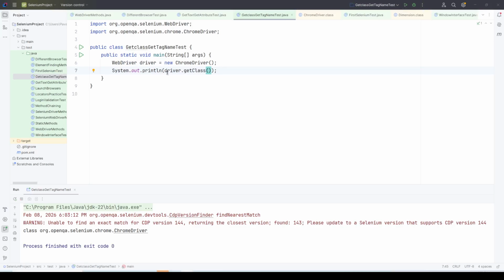So now you see driver.getClass. This will return you the runtime class of the object. Now the object is of class ChromeDriver, right? So that's why it is returning you the runtime class of the object. And this is the complete import statement you see on top, the complete path of the particular class, that is org.openqa.selenium.chrome.ChromeDriver. This returns the class that is actually created in memory.